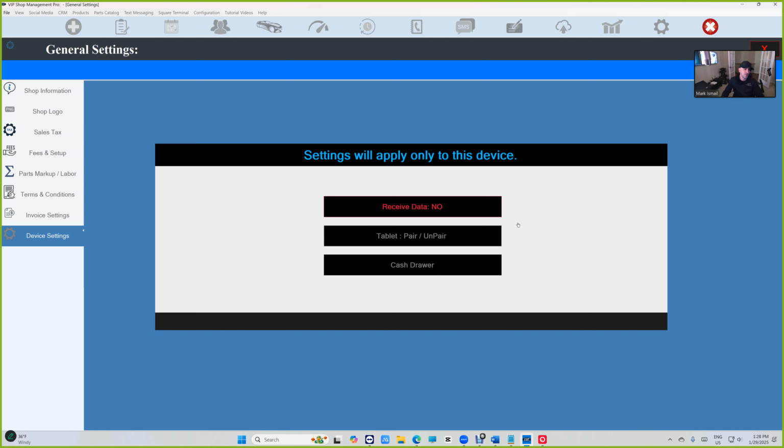Device settings, these settings only apply to that device. So when you say receive data, that means again it's not going to be applied to the second device, only on this device. Anyway, that's very important. That's something that we encountered, especially we've seen that happening where customers have like 6 and 7 computers that run VIP Shop Management.